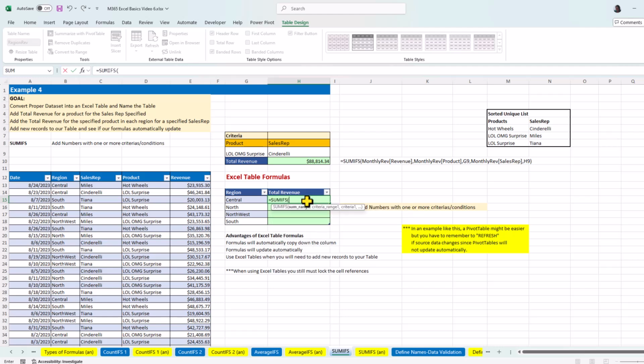SUMIFS. The sum range again is the revenue. So I'm selecting the revenue right there. And I put a comma. Our criteria range, we have 3 different criteria. And we can start with any criteria. I will start with the region. So I'll have to select the regions field from our table. So I'll hover there, and once I see that arrow pointing down, I click on it. My region field is selected and I can see it there on my formula.